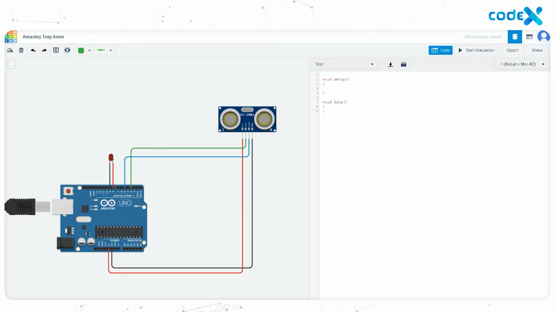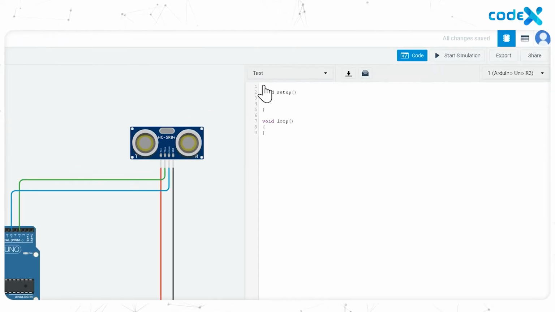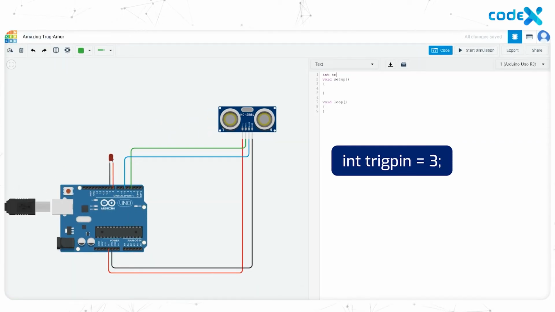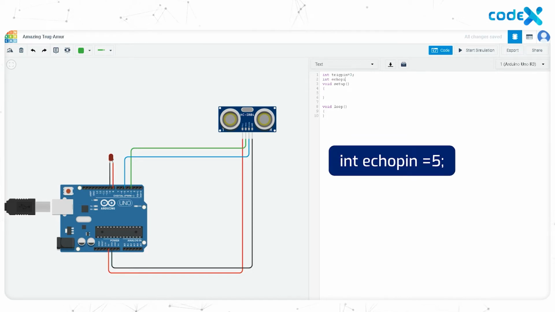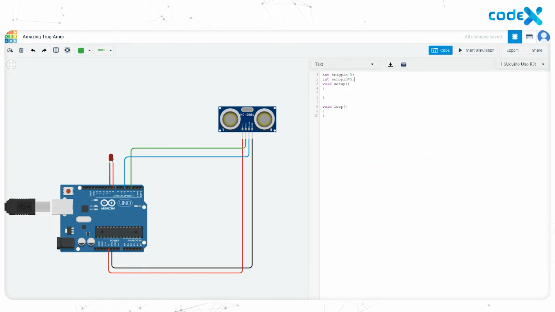Void setup and void loop. To begin with, we can initialize some variables above the void loop. Type int trigger pin equal to 3, and in the next line type int echo pin equal to 5, as the trigger pin is connected to digital pin D3 and the echo pin is connected to digital pin D5.